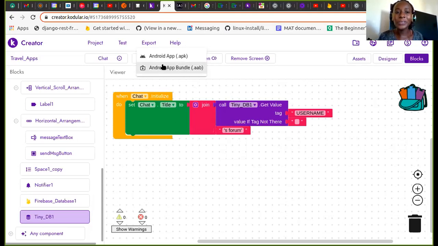You can't install an app bundle on your phone, but when you are deploying an app to Play Store so that it can be accessible by users, you download an app bundle, and that's the one that you'll be uploading on Play Store, not the APK. For now the APK is also acceptable, but the app bundle is the one that is recommended. But since you're going to test your application, you don't use an app bundle, you use an APK. So you click on Android app APK.